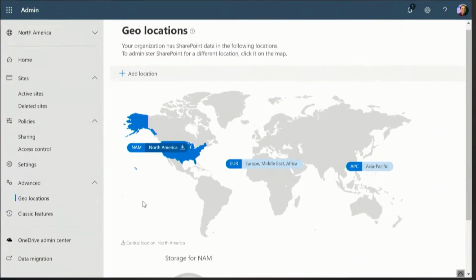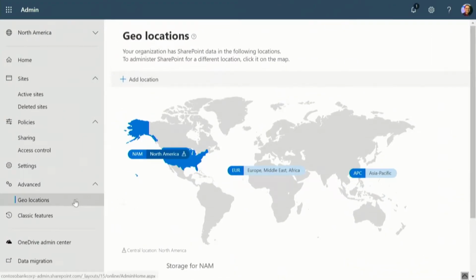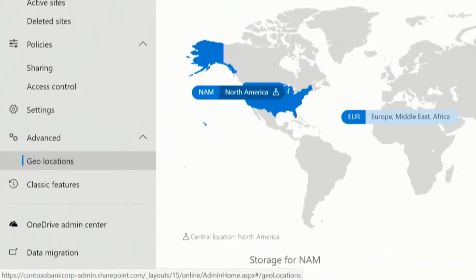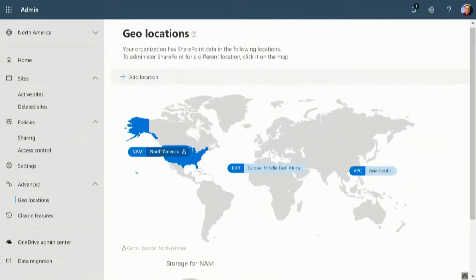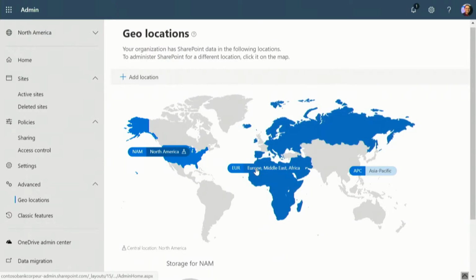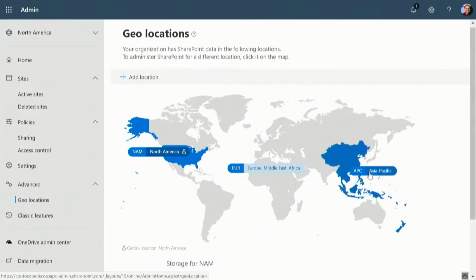Here I am in the modern admin UX for SharePoint Online. There is a new tab here for geolocations. Let me zoom in for you. Once your tenant is enabled for multi-geo, this is the first thing you will notice: a new advanced tab available called geolocations. All things about managing multi-geo, you do under this one tab. Okay? Here I am showing you that the central location is North America. I have a location in Europe as well as Asia Pacific. So it immediately tells me which geolocations my tenant is now extended to.